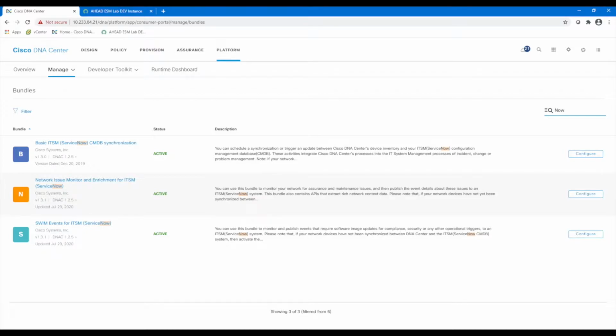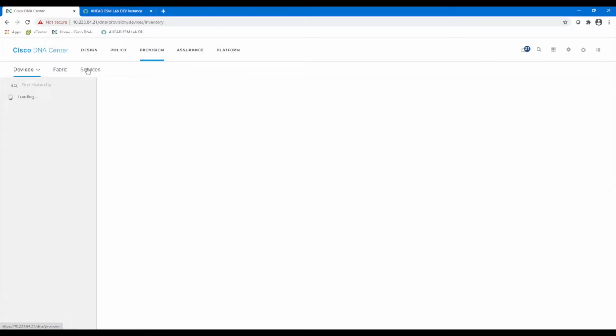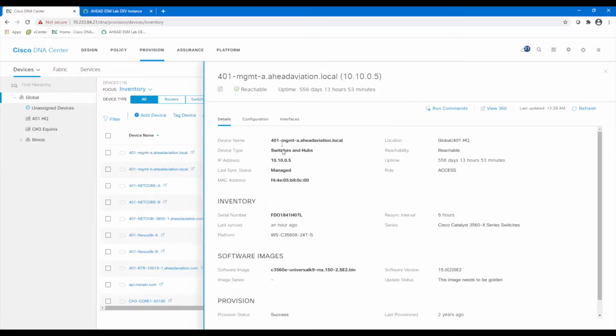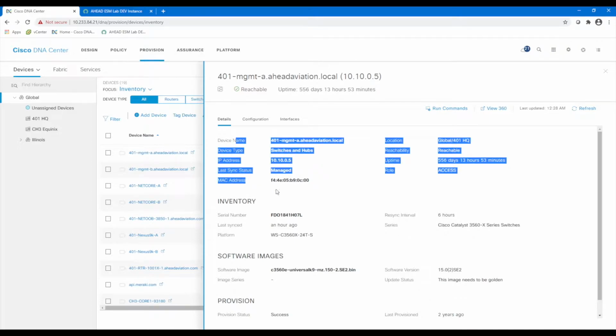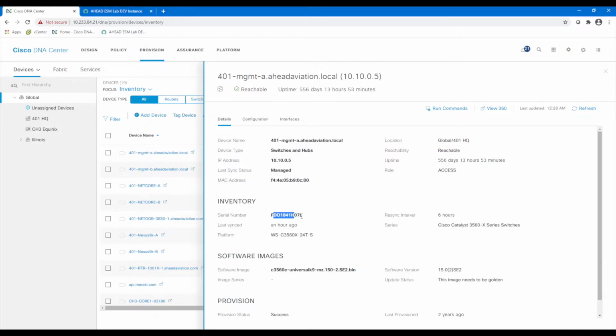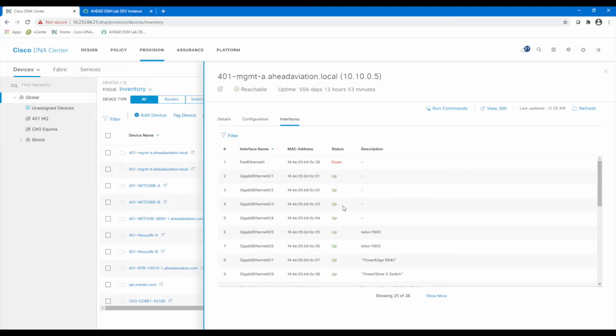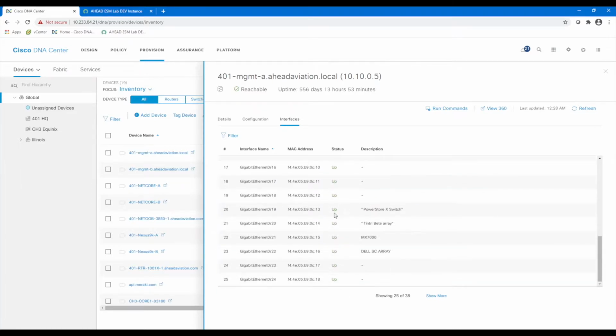After we've verified our integrations are working correctly, we'll review the device inventory in DNAC. This is an important step in order to compare the CMDB data received by ServiceNow. We'll jump to Provision, Devices, and Inventory, and we're just going to pick on a management switch out of our headquarters. From here, we can see the device name, device type, IP address, inventory, so the serial number, software images. We can also take a look at the configurations itself, as well as the interfaces that should be associated with the asset.